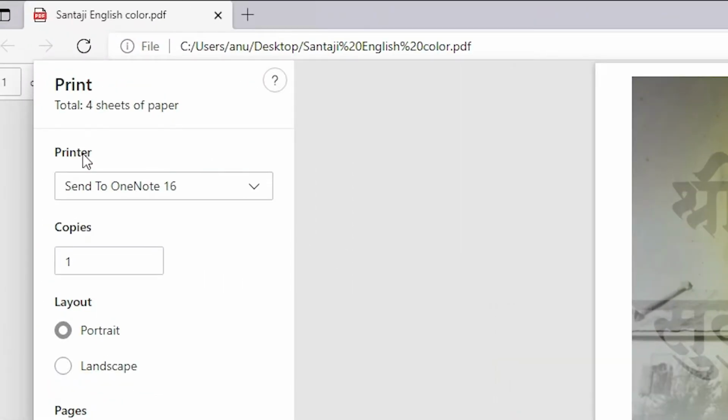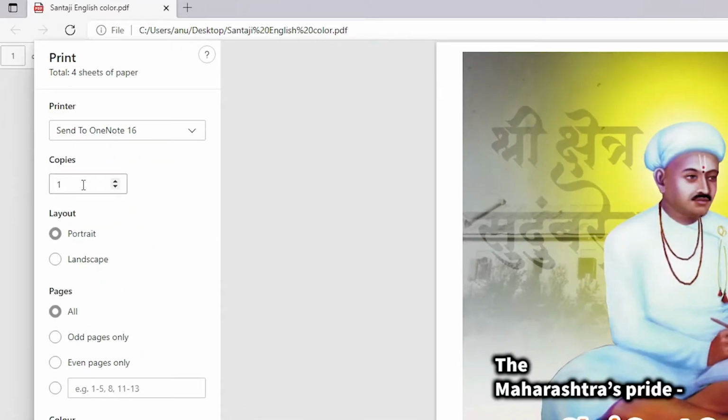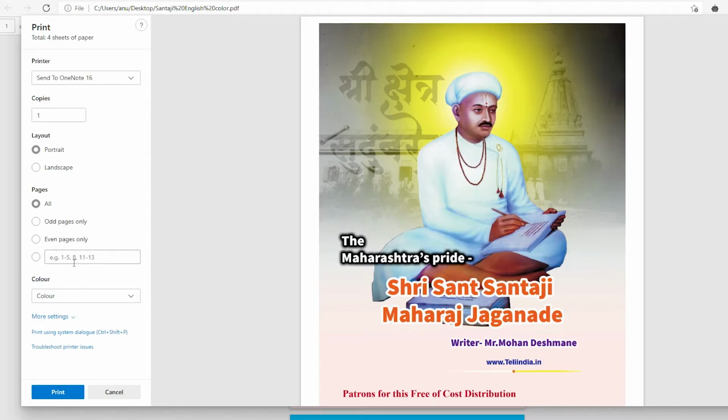Here we find Printer, that is most important. Just select OneNote from here. OneNote is installed when you install MS Office or Microsoft Office on your Windows 11 or Windows PC. Okay, then it is automatically installed on your PC. Now just select copies and select the pages that you want, all or something, 1, 2 or any pages. Okay, now click on Print.